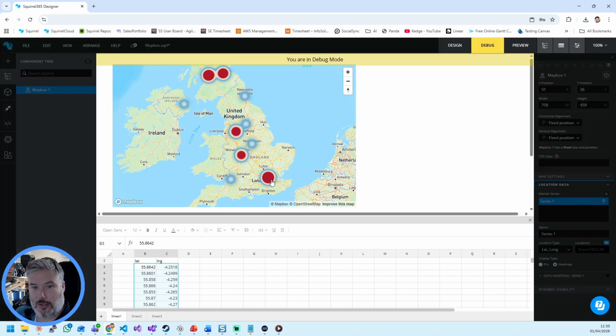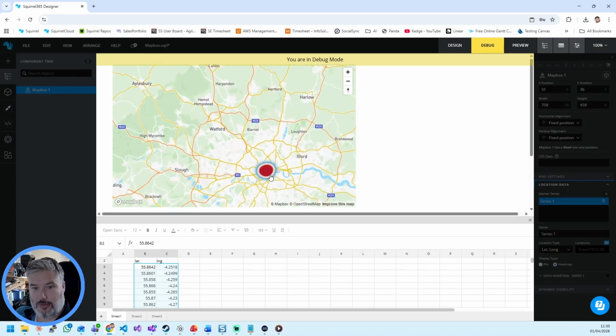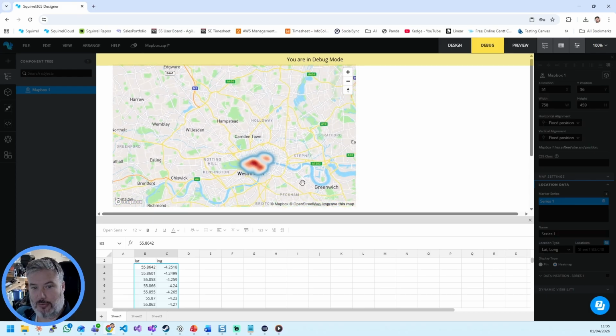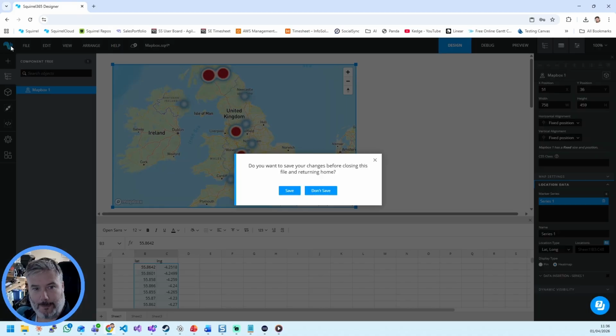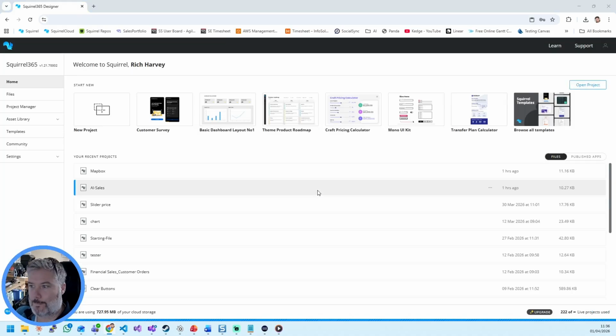So if I now go into debug and zoom in on London, you can see the heat mapping is spreading out and merging out, and so you can see the density of those pins in that location as well. So the heat mapping capability is this first enhancement that's coming into the next release of Squirrel. Let's go back to the presentation then, and let's tell you what's next.